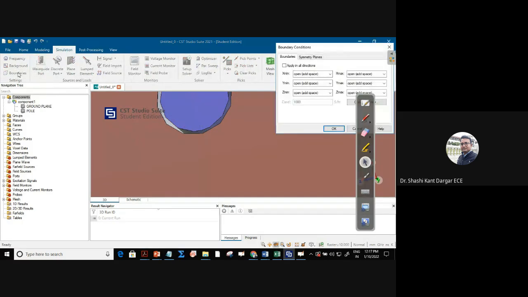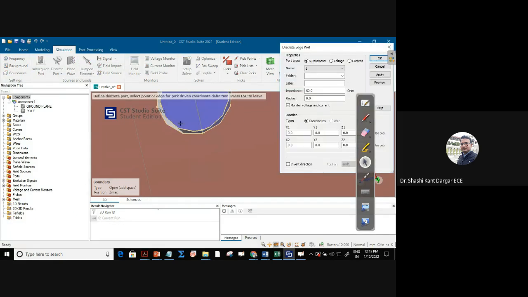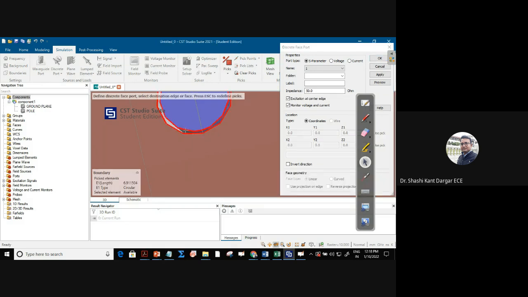Go to boundaries. Have you gone to boundaries? Have you selected and applied all the boundaries in all directions? Yes, sir. Okay. After that, go to discrete port, and here it will ask, see, 2 lines are coming. It is asking for 2 lines. If I go here, it is a red line. If I go here, it is a red line, right? So I have to double click here, and then double click here also. Could you get my point? Yes, sir.